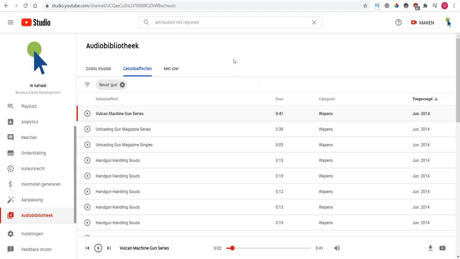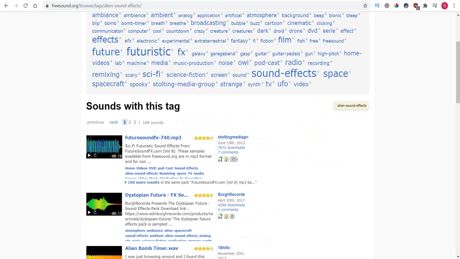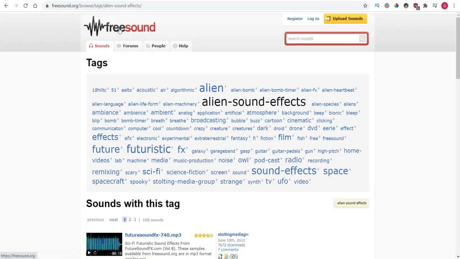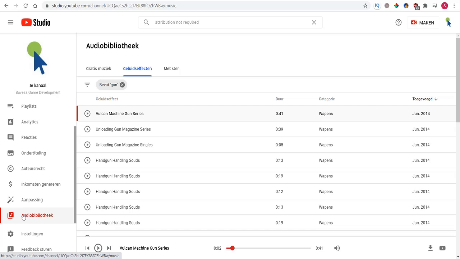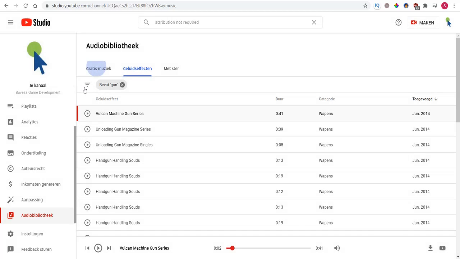This is how I find sounds for my projects or my games. You can create them for free with any of these resources, or you can choose a free sound website, or go to the YouTube Audio Library, because then you'll be sure you can use it on YouTube as well. Just be aware, Attribution Not Required is selected in the filter for free music or sound effects. Good luck!